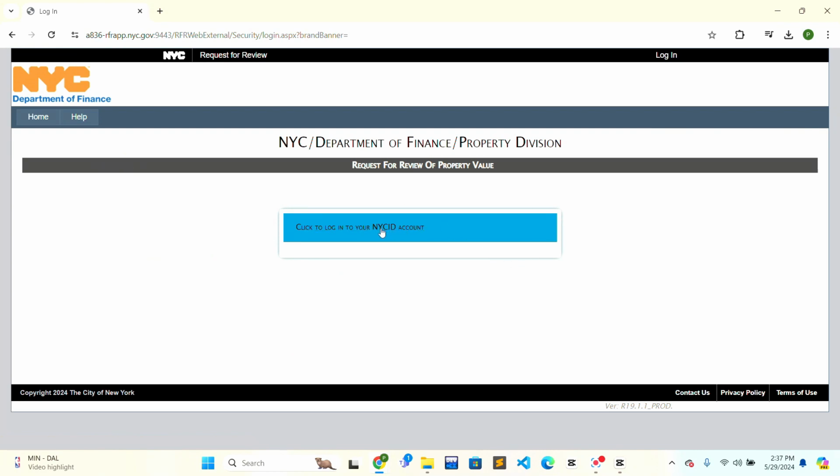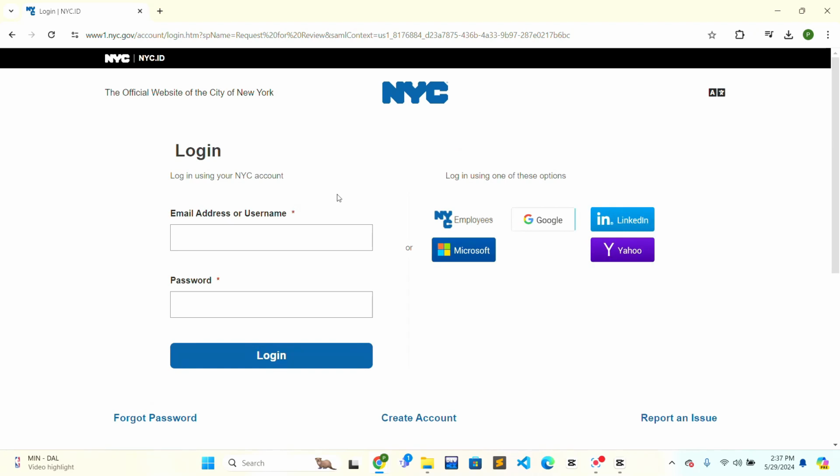In the middle, in sky blue color, it says click to log in to your NYC ID account. You just have to click here and it will take you to the login portal. You just have to wait for a few seconds or a few minutes depending on your internet connection. So this is the login portal.